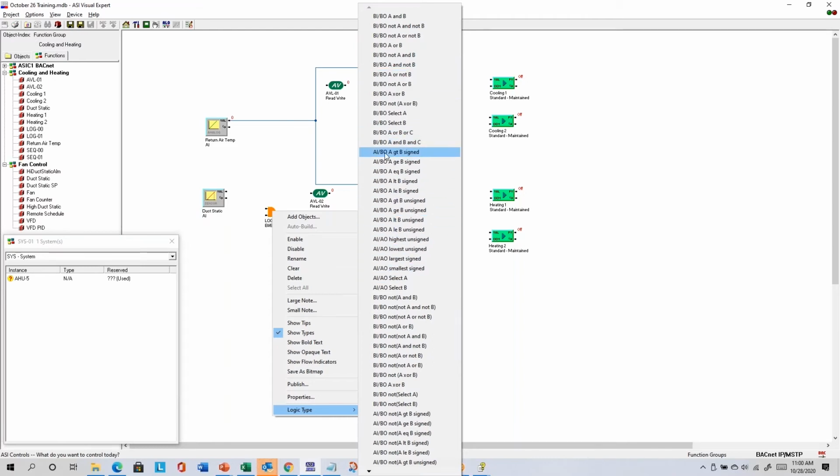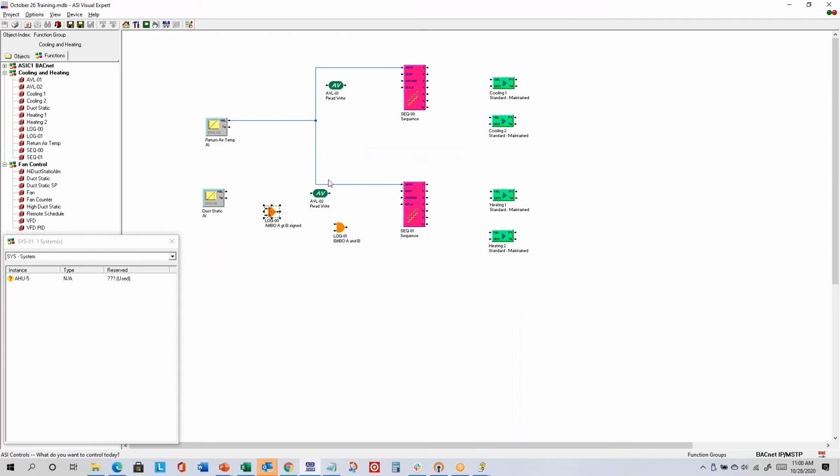So I actually want the first one in the list that starts with AI/BO, because that's the AGTB. GT meaning greater than. There are other options like GE for greater than or equal to. EQ means equal. LT means less than. LE means less than or equal to. But I want AI/BO, AGTB signed. So I choose that. The icon changes a bit just to tell me that the A handle is the upper one. So I'm going to connect that A handle to the value of my duct static icon. And then it'll show me the value.